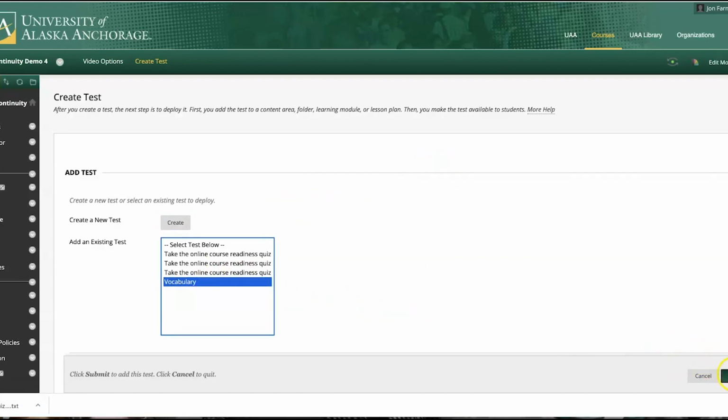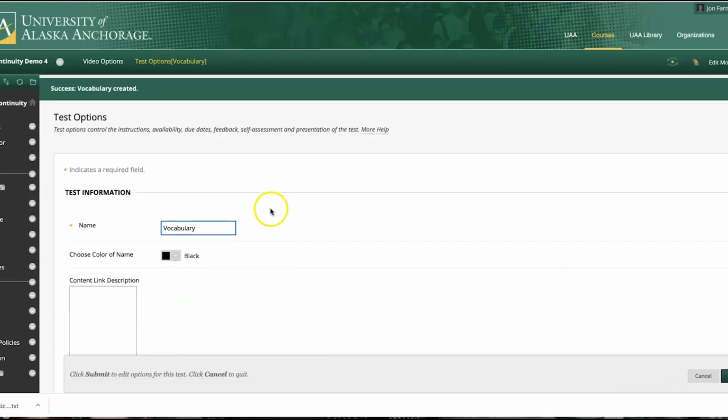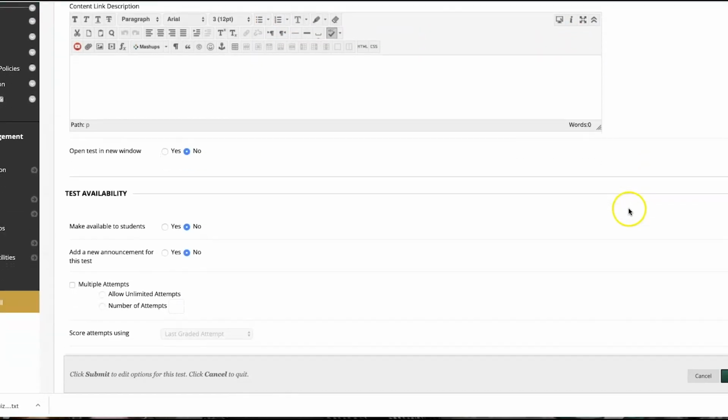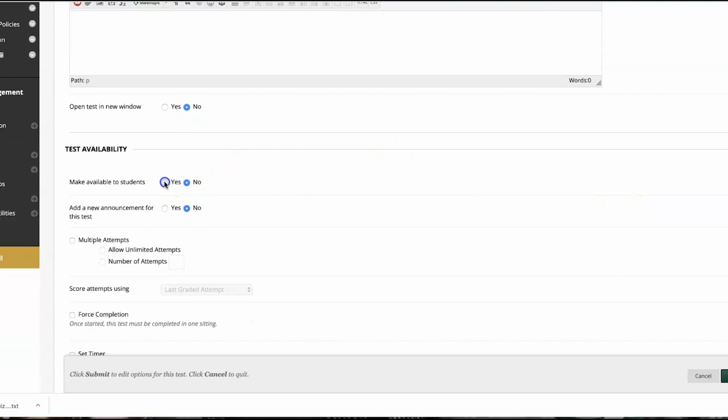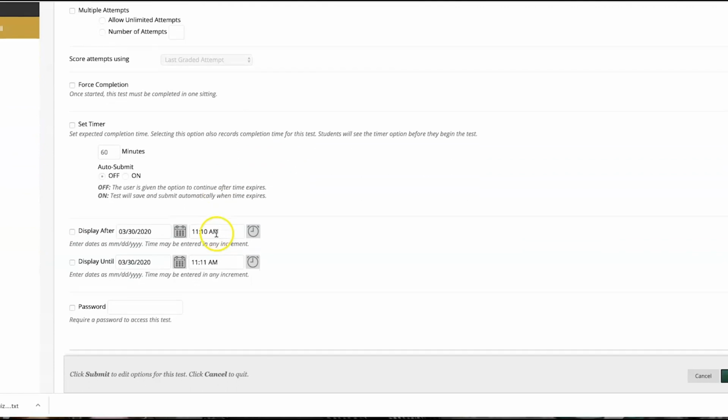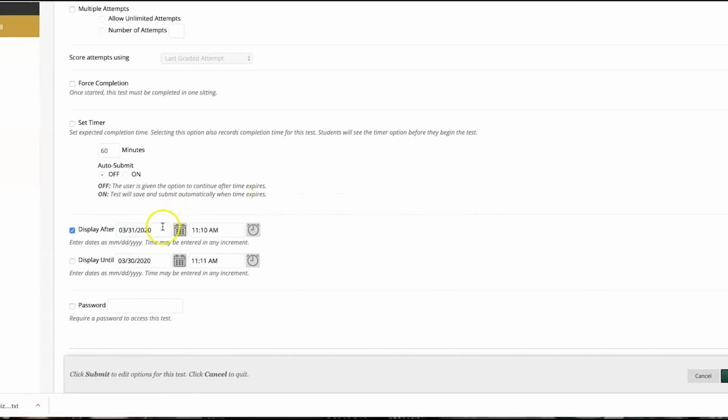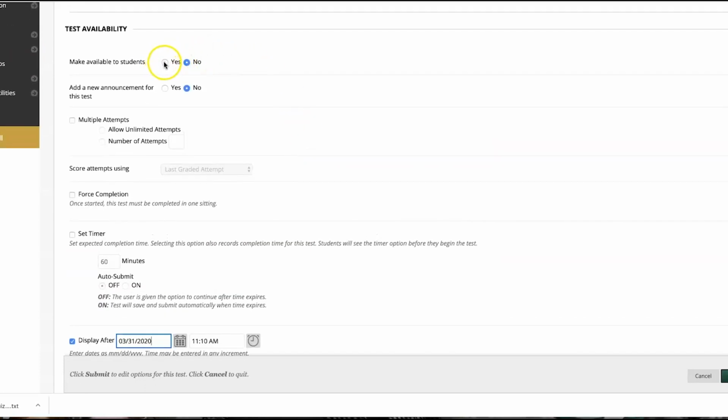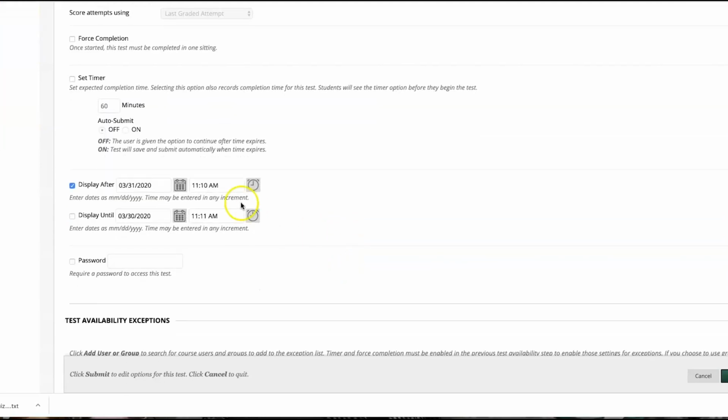Find the test that we just created and click Submit. Make available to students, click Yes. If you click No and the display until appears, let's say your display until happens to be on the 31st of March at 11:10 a.m. If you click No, even after this date has appeared, students will still not be able to take the test. You must make it available to students first, and then you can put your display after and display until.